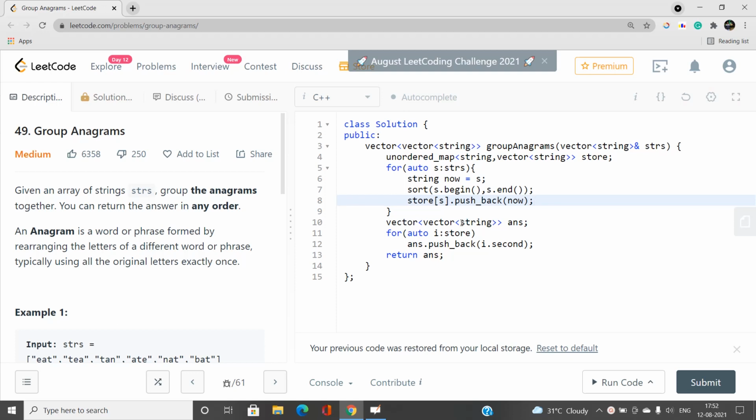So the answer will be of type vector of vector of strings. Iterate over the unordered map and store that value, that is i dot second, which is the vector representing all those strings in the same group, and finally return the answer. This will give you all test cases passed.